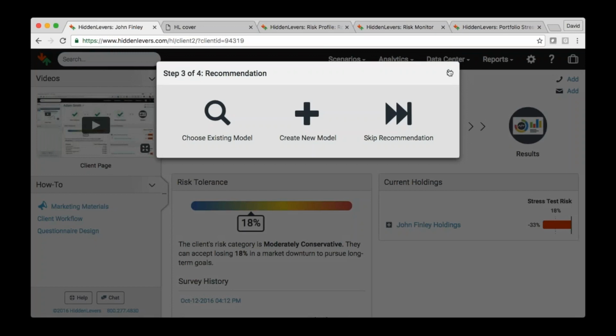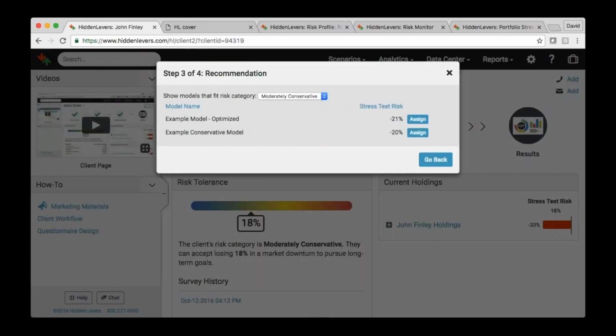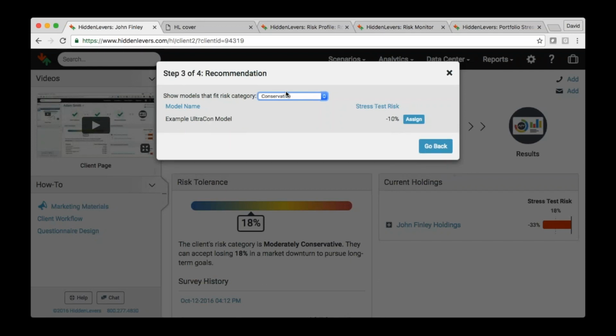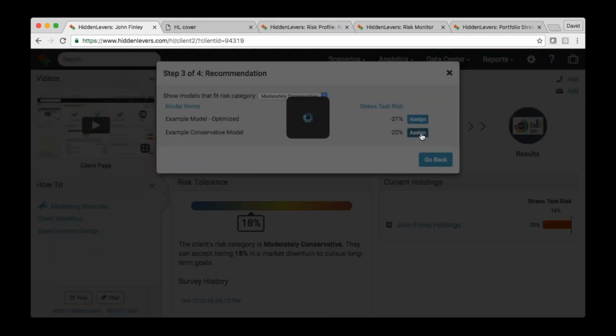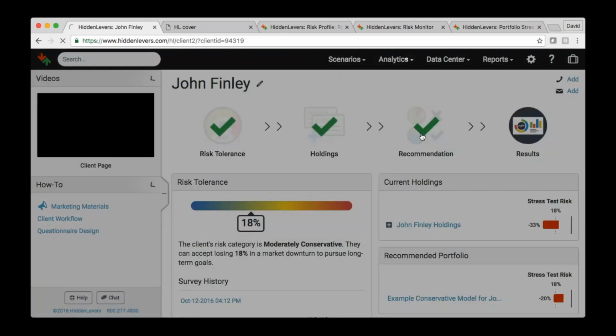The next step is making a recommendation. Again, another really nice piece for the DOL. We can create a new model on the fly. If you've already got your models uploaded, though, we click this Choose Existing Model, and it's actually going to make recommendations to you based on the models that you've uploaded, what model is most appropriate for that client based on risk. So here we see a couple models on the moderately conservative scale. If I flip over to a more conservative, I can see a model that I have that's conservative or something more moderate. We can sort of pick and choose from these different drop downs. Let's go with something moderately conservative that makes sense for that client. We'll go with this example conservative model, and I'm going to assign that.